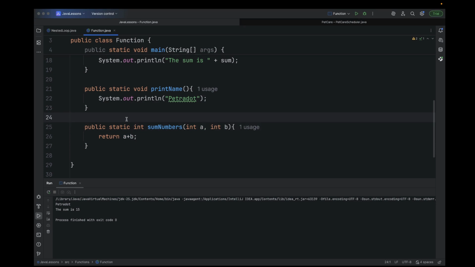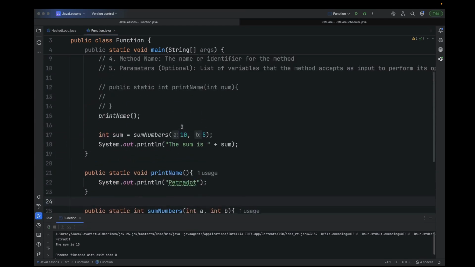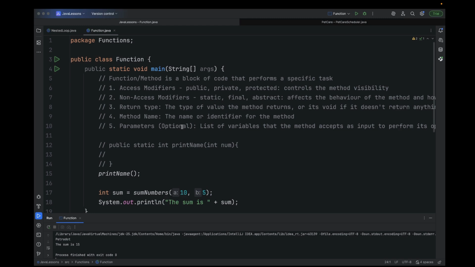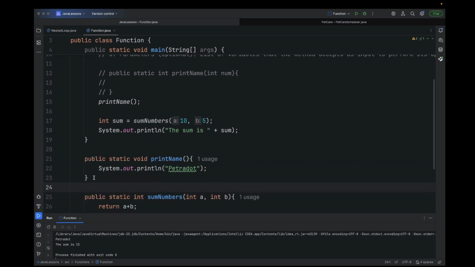I think we have actually covered everything. So let's recap again from the beginning what we discussed. We said that a method is a block of code that performs a specific task. And in Java, what is normally called a function in other programming languages is called a method in Java. So you can still say that a method is also called a function, right? Then the structure of a method has the following: the access modifiers, the non-access modifiers, which include static, final, abstract. Then the return type, that is the type of value the method returns, or it can be void if it returns nothing, just as we did here.